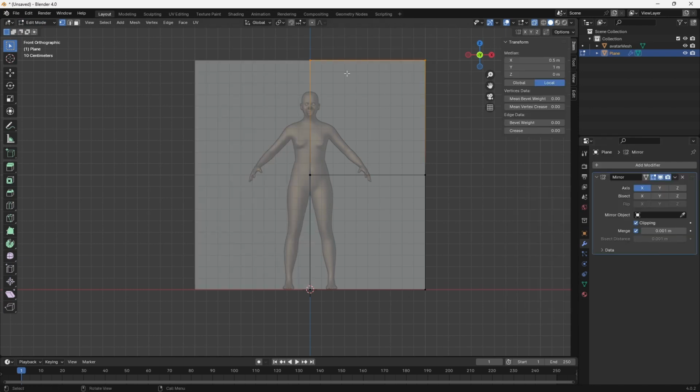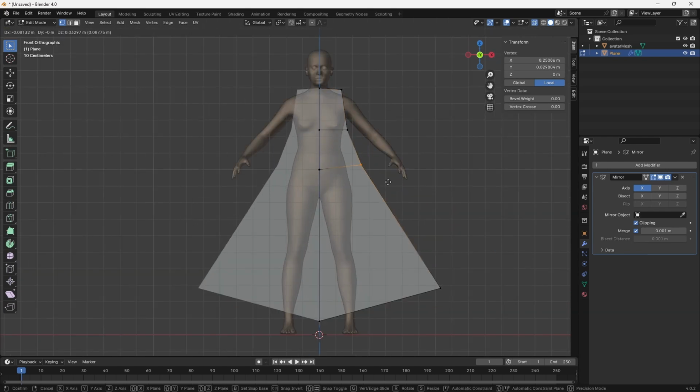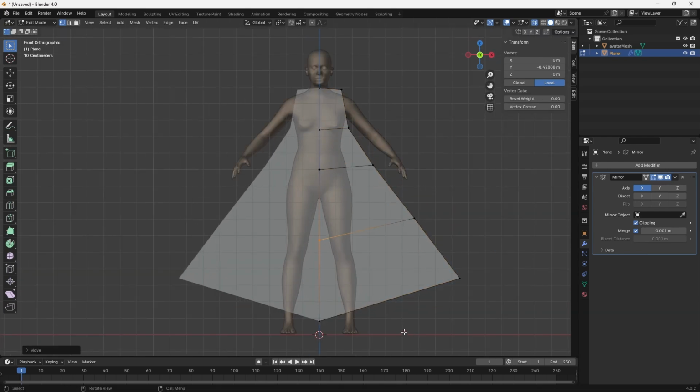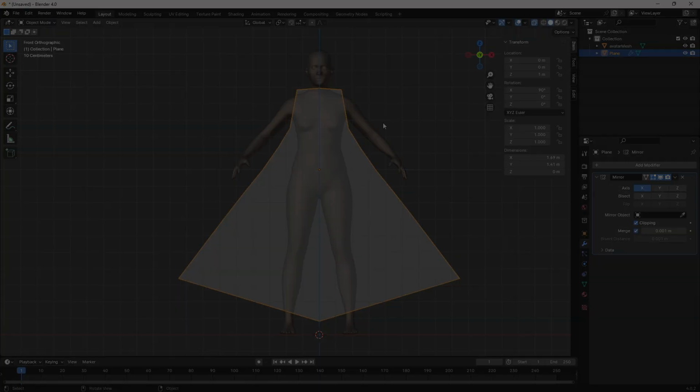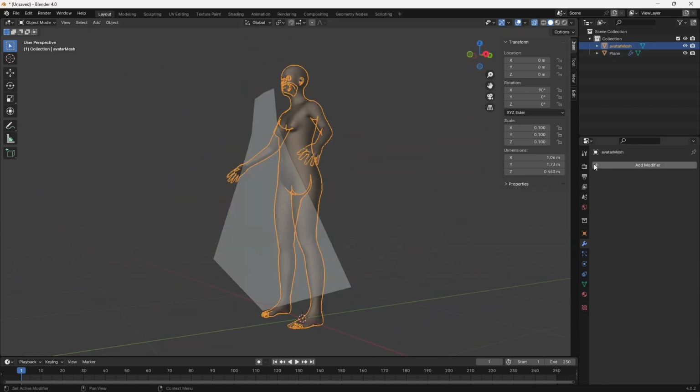In front view, move the vertices to outline the shape of a long dress. Add loop cuts vertically and horizontally to increase the number of vertices as necessary. This will give you more control over the shape. In Object mode, apply the mirror modifier that was previously assigned to the pattern.